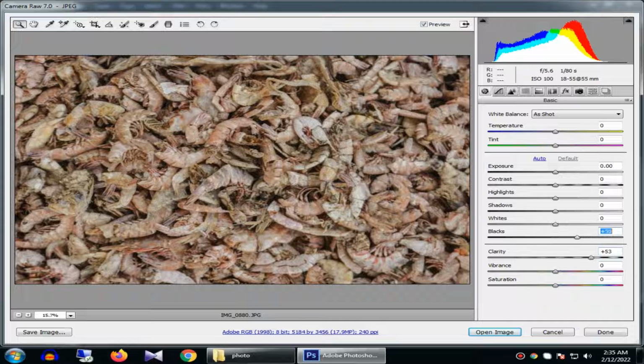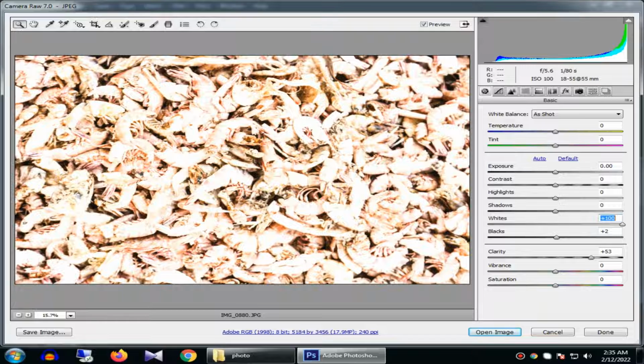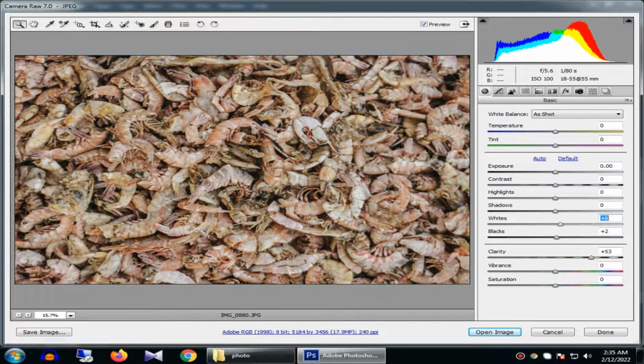Black is essential. No, it's not a matter of whites. So what we can do here, let's check. The shadow is revealing the underside, so we will increase the shadow. Now this is the highlight, and we don't need anything from the highlight.